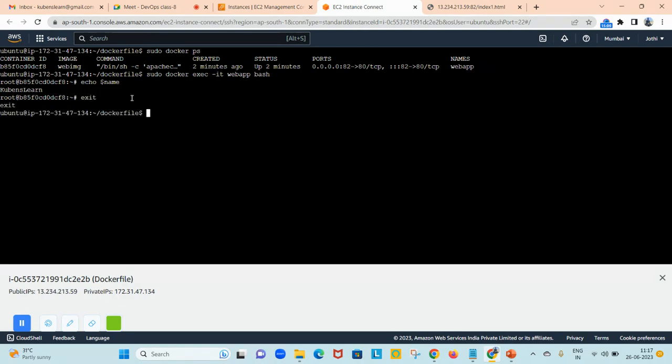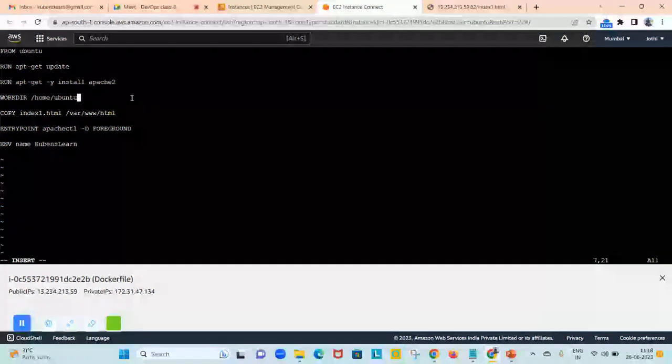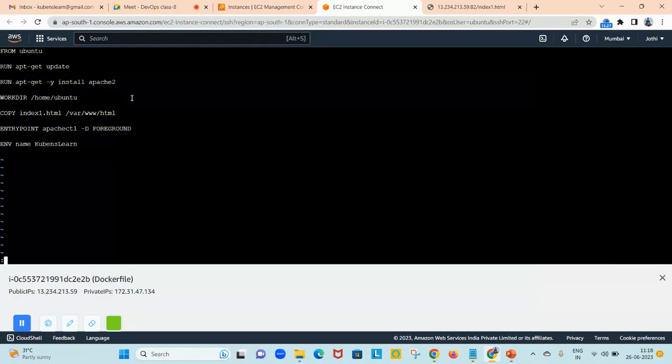Now what I will do is I will go to the Docker file and change the working directory. I will say the working directory should be home slash Ubuntu slash. I will say it should be Ubuntu. Okay, we can leave it as such.